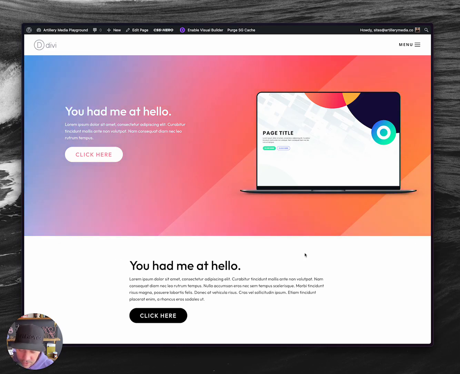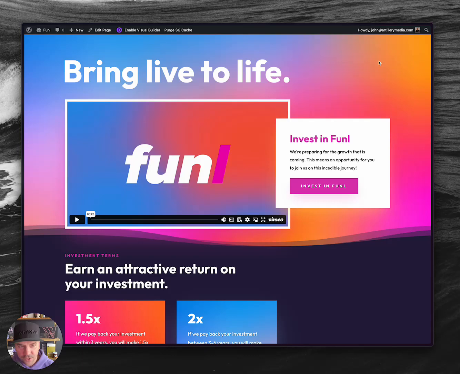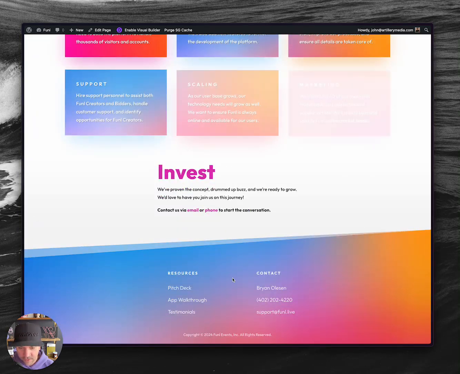Today I'm just going to cover some cool things you can do with gradients. I've had a crush on gradients for a long time. Here's a recent project that I worked on, mesh gradient in there, of course. A couple spots in the footer, great.